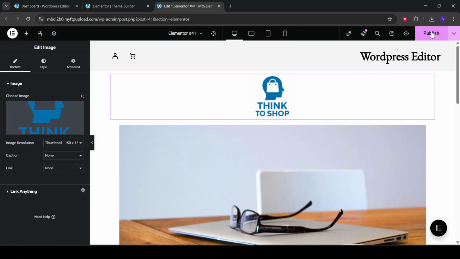To save your changes, locate the green Update button at the bottom left corner of your Elementor editor and give it a click. This ensures all your hard work isn't lost and your new logo is live for the world to see. That's it. You've successfully changed your site's logo using Elementor. Remember, your logo is a key part of your brand identity, so having it presented professionally can make a huge difference.